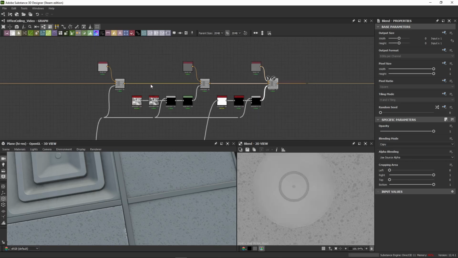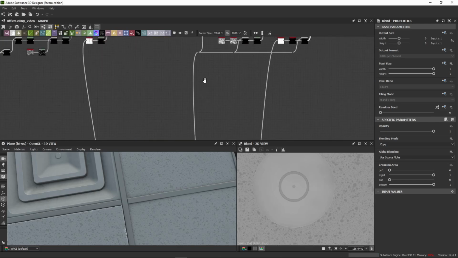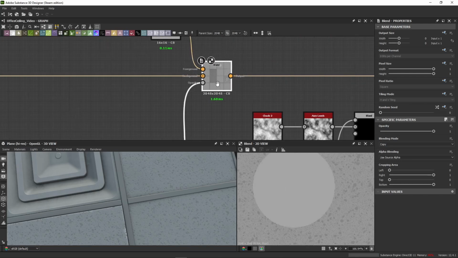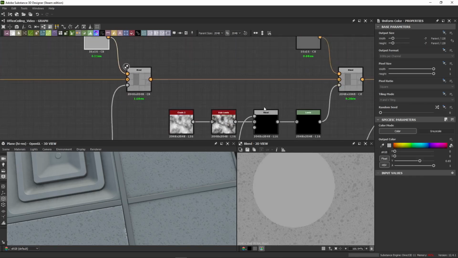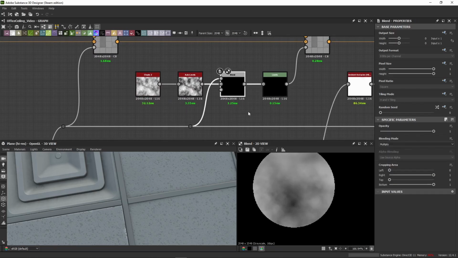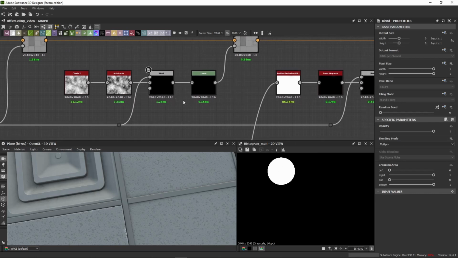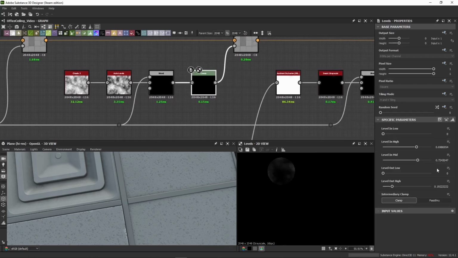Okay, so let's walk through this real quick. So like I said, we pulled from that scan down there into a copy with a uniform color. Then we have a clouds 2 with a bit of disorder into an auto levels, into a multiply. We multiply by the mask of the smoke alarm to get rid of everything else. Then we have a levels here. We play around with some of the settings.